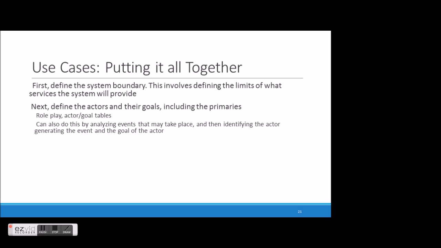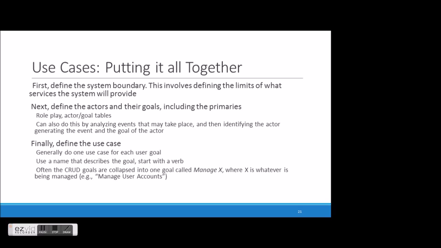Often, these are CRUD goals: create, replace, update, and delete. You know what CRUD means? That usually refers to database operations. These are usually collapsed into one goal called manage X, where X is whatever's being managed. So you don't usually do a separate use case for create an account, replace an account, update account, delete an account. You would put all that into one thing called manage and just sort of leave that.